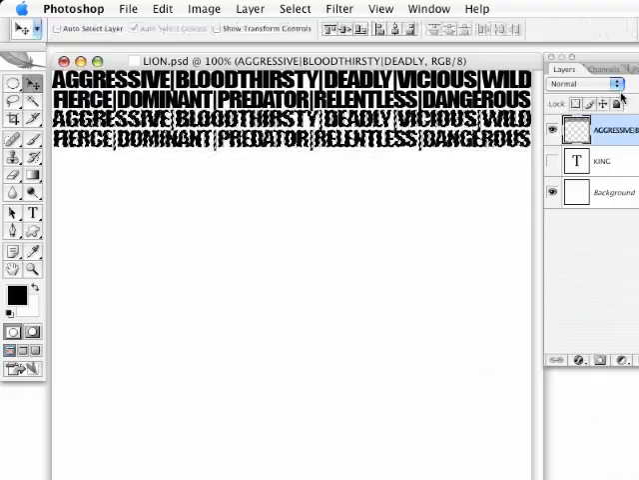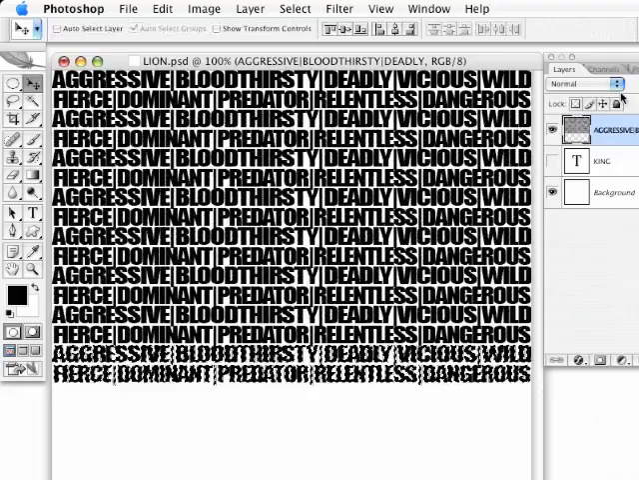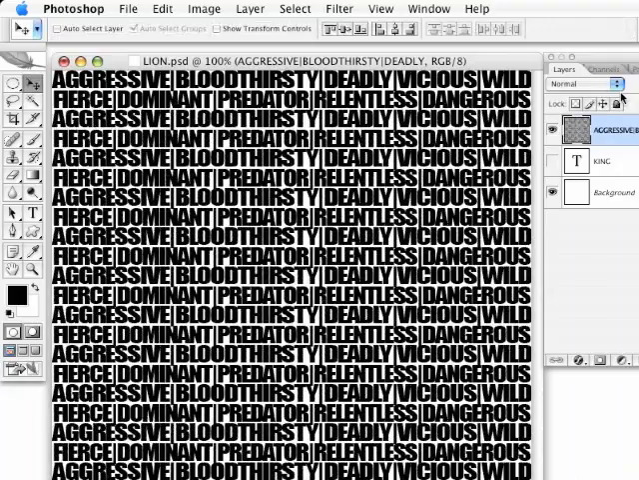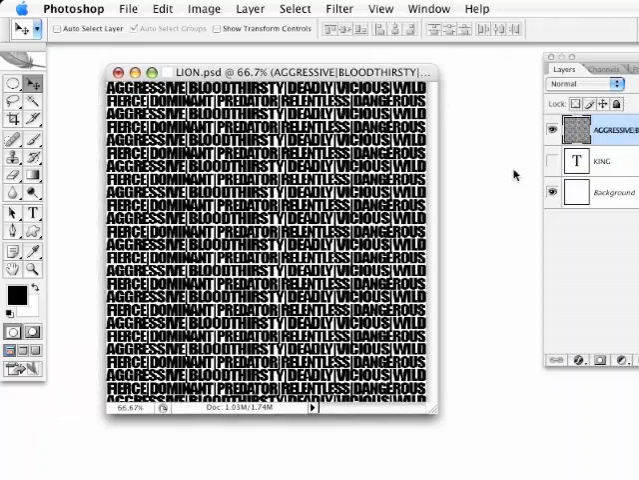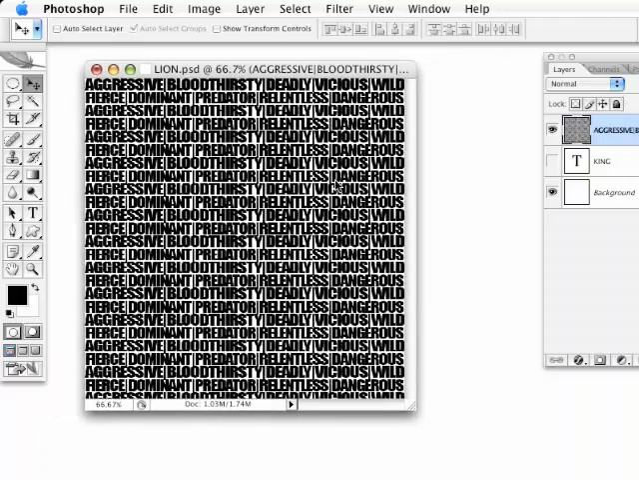Now, if I hold down Shift Option Command or Shift Alt Control and continuously press T, it will repeat that copy and paste all the way down the document. We'll keep doing it until you stop. I went a little bit off the document there, but that's okay. Now we've got our wall of text.